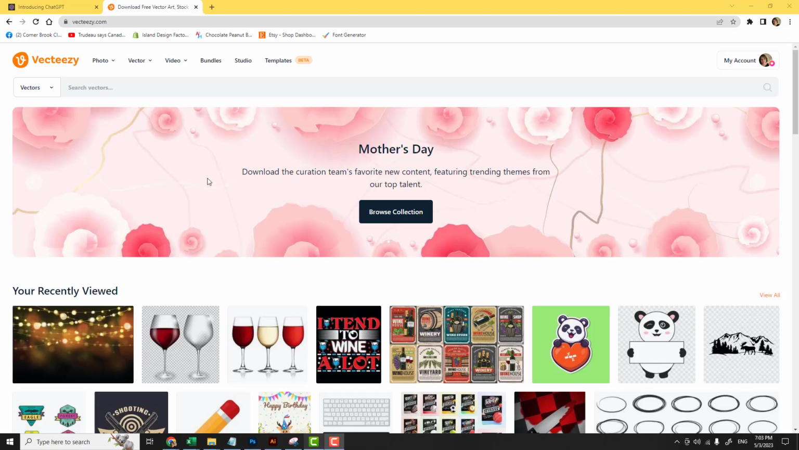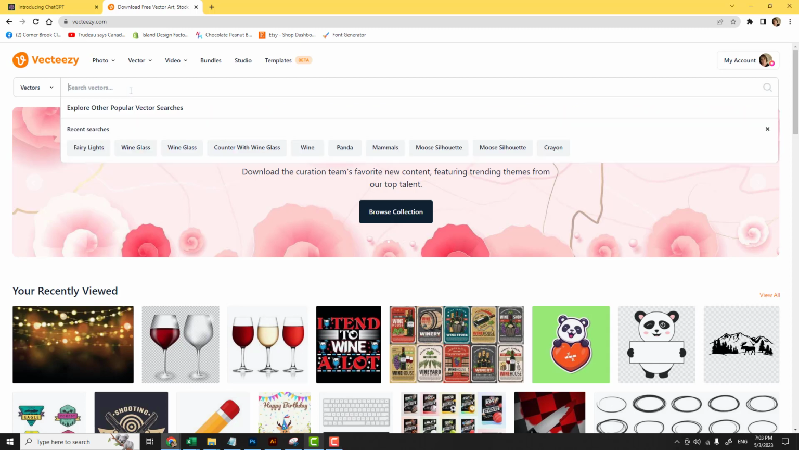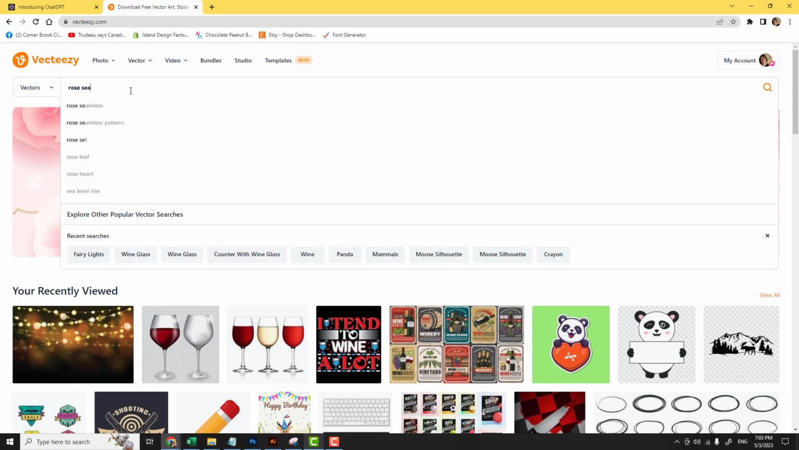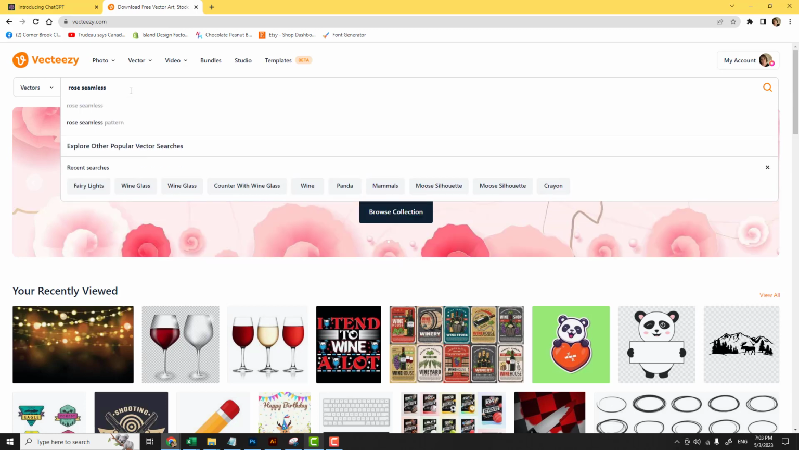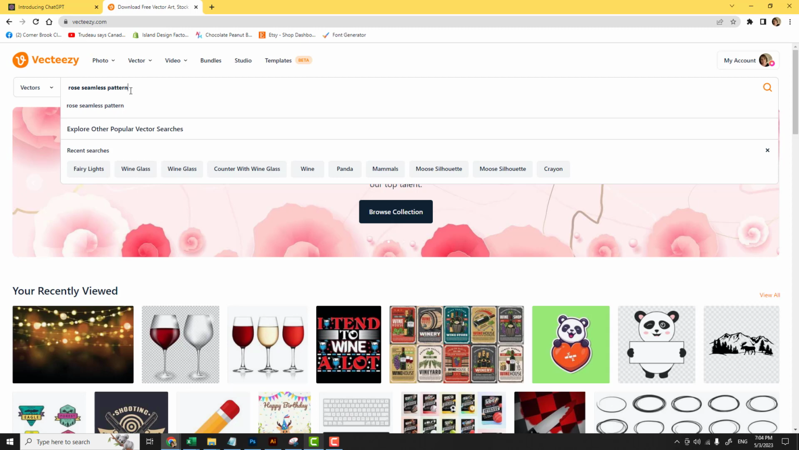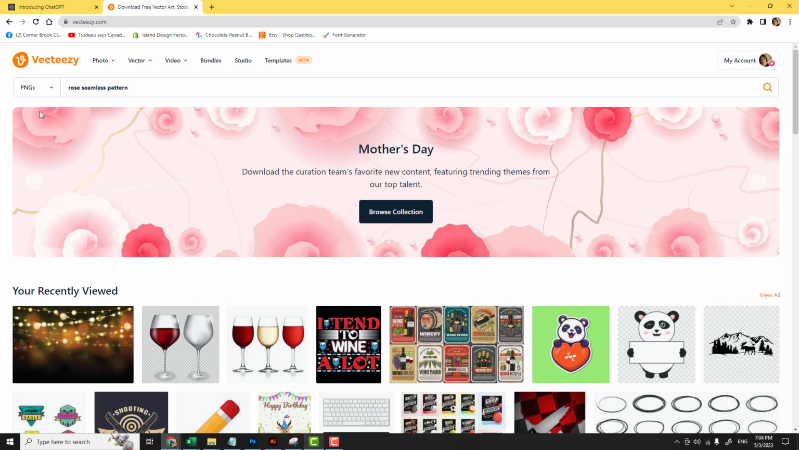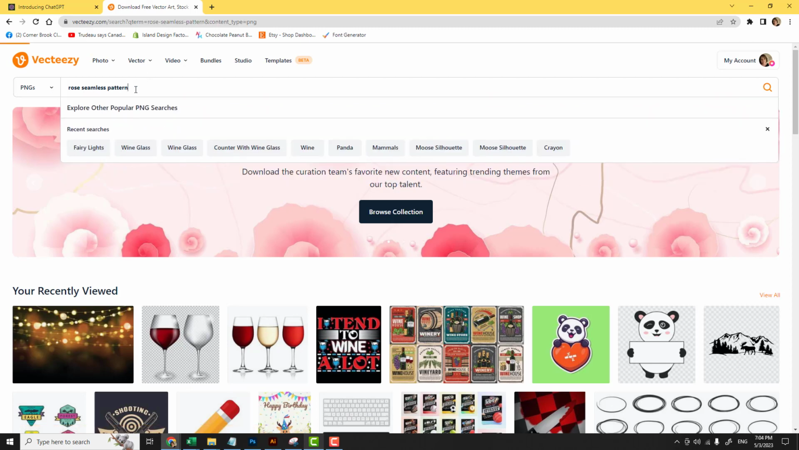So I'm here in VECTEEZY. I'm signed in, so that means that I can download whatever I want without having to attribute the file to anybody, or there's no limitations on what or how much I can download. I'm thinking a rose background for this wine bag. Rose seamless pattern. I have vectors chosen. I'm going to change that to a PNG. Rose seamless pattern in a PNG. Let's hit our enter button and see what we get.